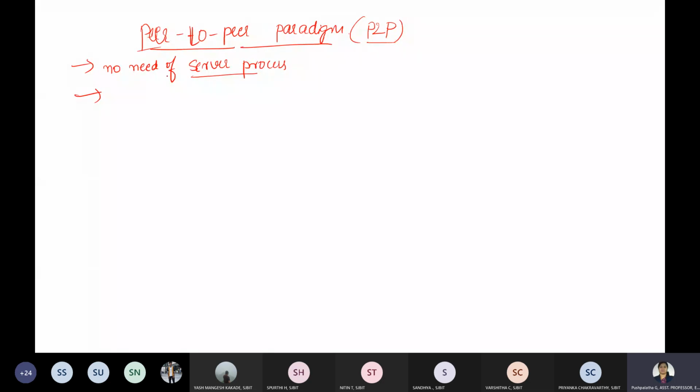But that paradigm, because of those drawbacks we just discussed, we went on with a new paradigm called P2P. Now here, as I just told you, we don't require a server process to run at all times and wait for the client. The responsibility here is shared between the peers. Both will share. I'll just write: responsibility is shared between both the peers.